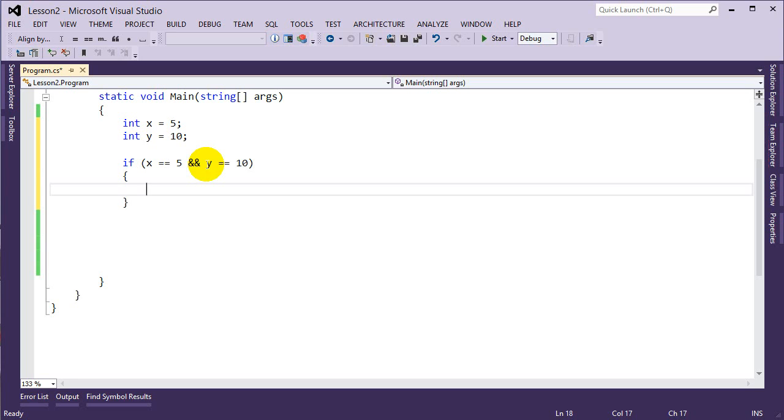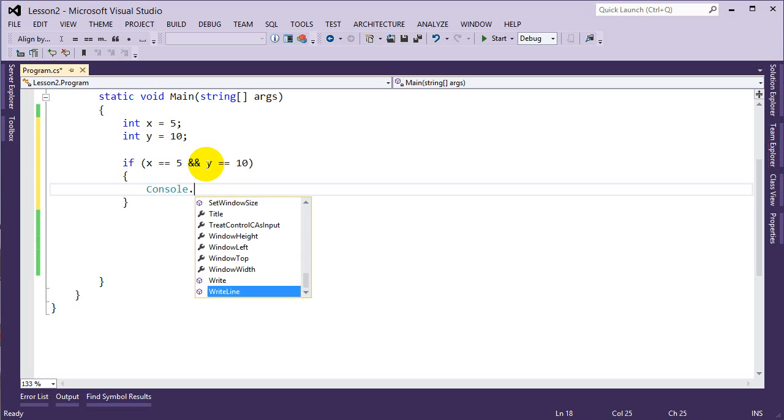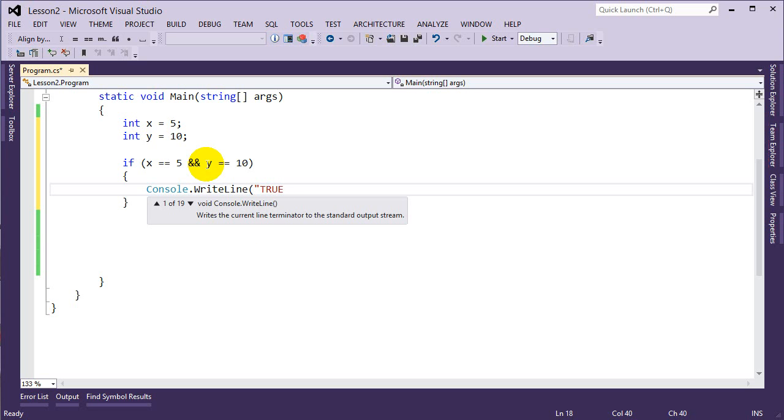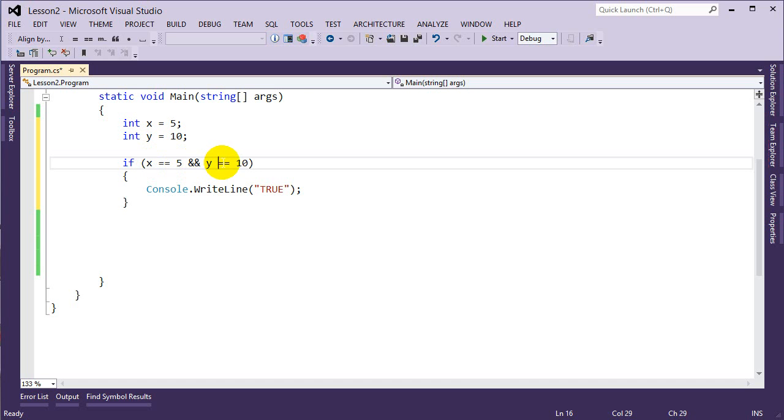Now, with an AND statement, however many expressions you have, all have to be true in order for the if statement to evaluate to true. So let's say I'm going to put in a Console.WriteLine("true"). In order for this to work, x has to be 5 and y has to be 10. If one of these is false, then this won't happen.